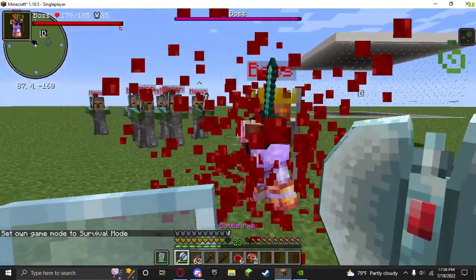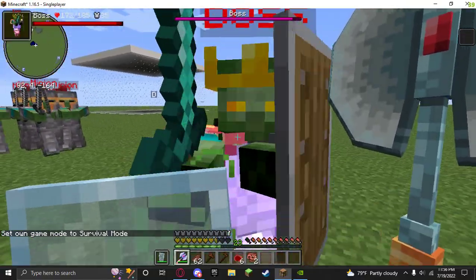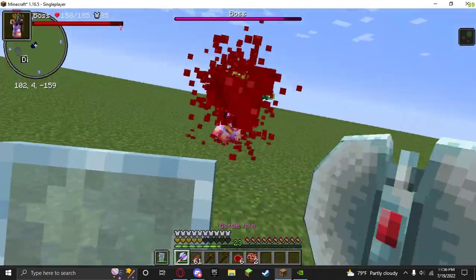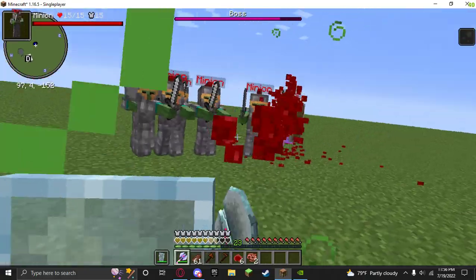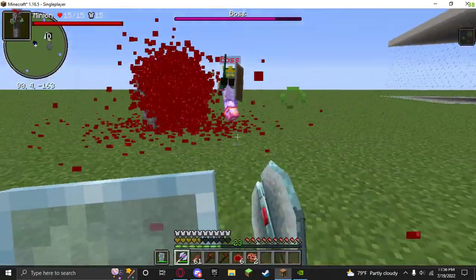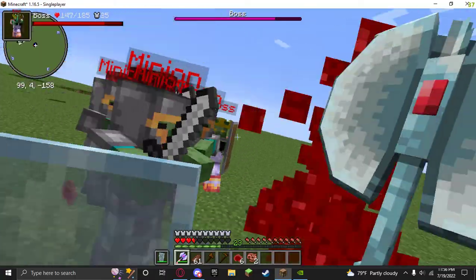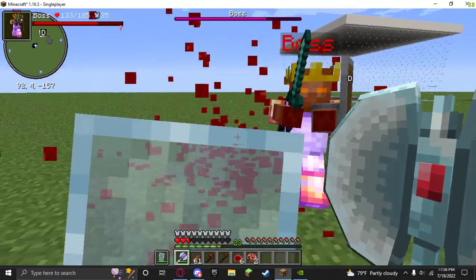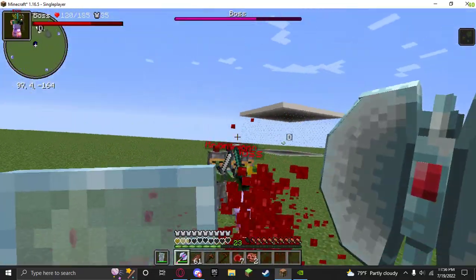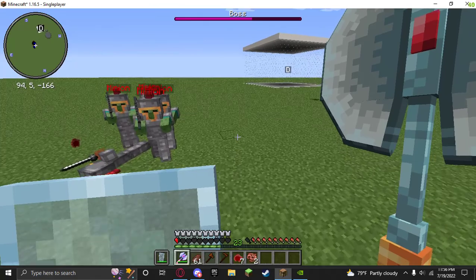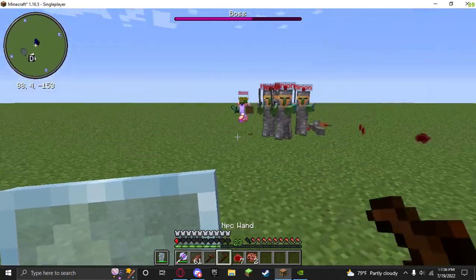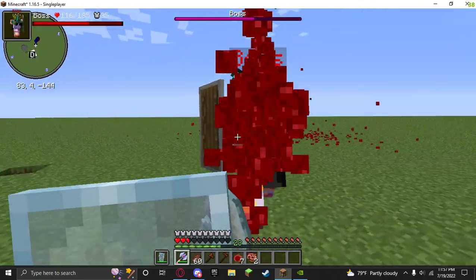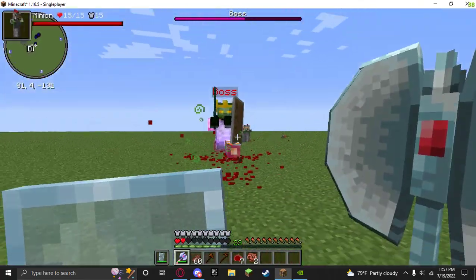Final battle against my custom boss made with the custom NPC mod. Look at this dude, look how OP he is. He is, and all his minions right here. He is definitely like 10 times faster than his minions.